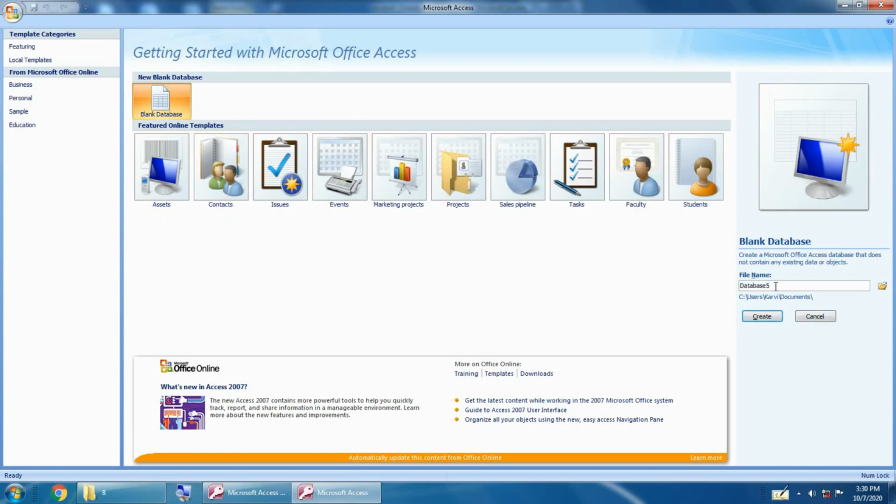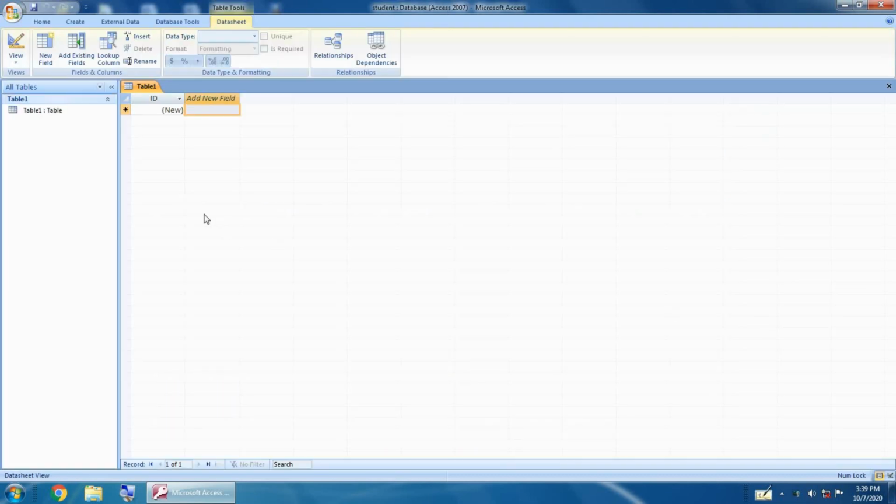Step 2. Type a name in the file name box. The default name is database1.accdb. If we want to change the location of the file, click Browse. Step 3. Finally click Create. This creates the database with an empty table named Table 1 and opens it in Datasheet view. The table already contains a field called ID. This is the primary key. We can rename it.